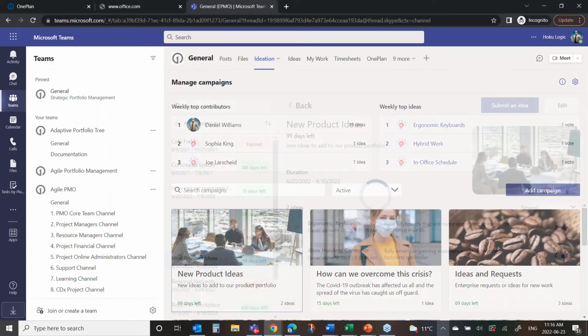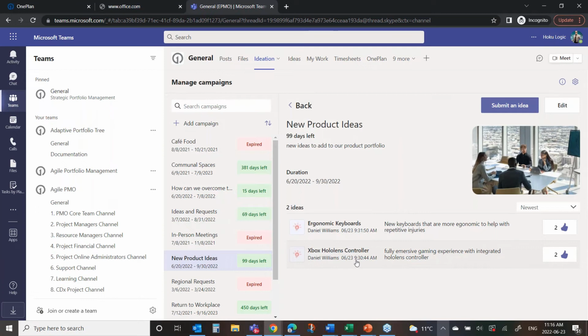So if I just click on this really quickly, you can see I've got a couple of ideas in here that have got some votes on them, and we're capturing ideas from the organization, from anyone who may have a role to play or may have a voice in this and wants to provide an idea of something that they've seen. Perhaps it's an improvement to a product or a whole new product within a category. So the concept would be I could then promote these into OnePlan and vet them from there, and ergonomic keyboards has been moved over.